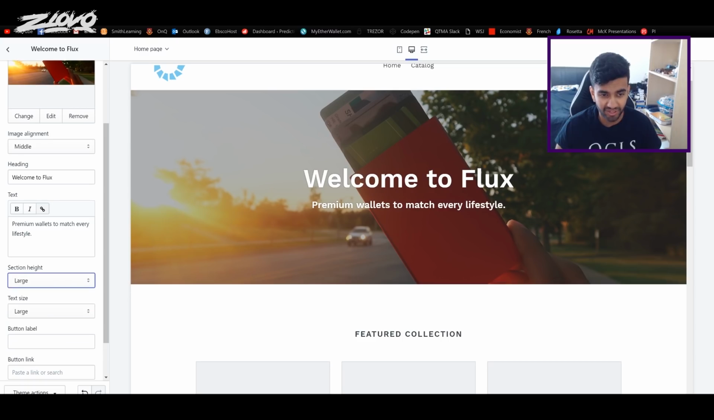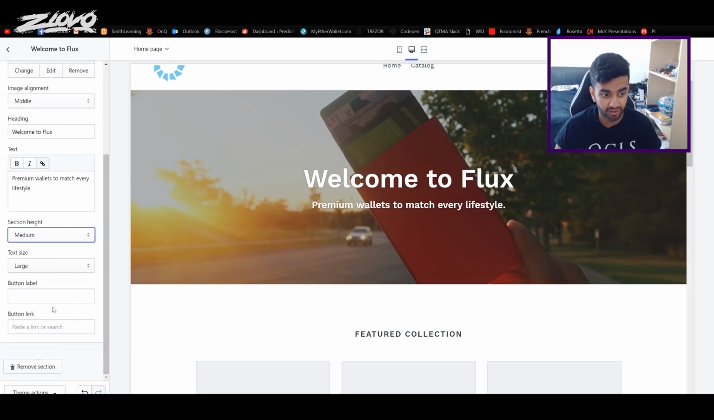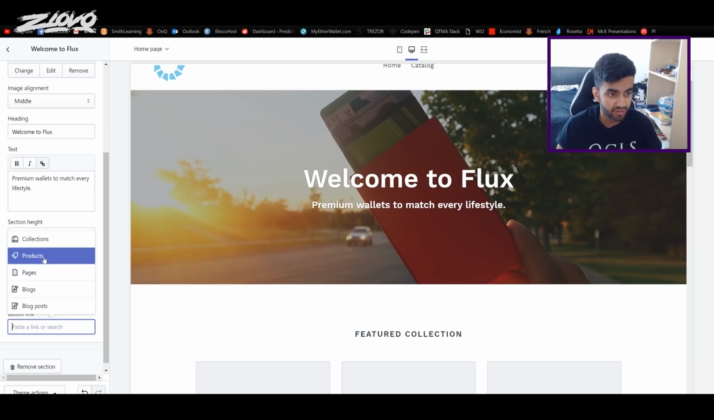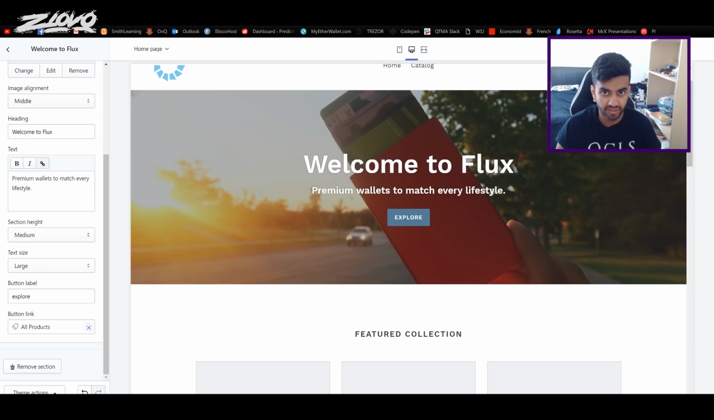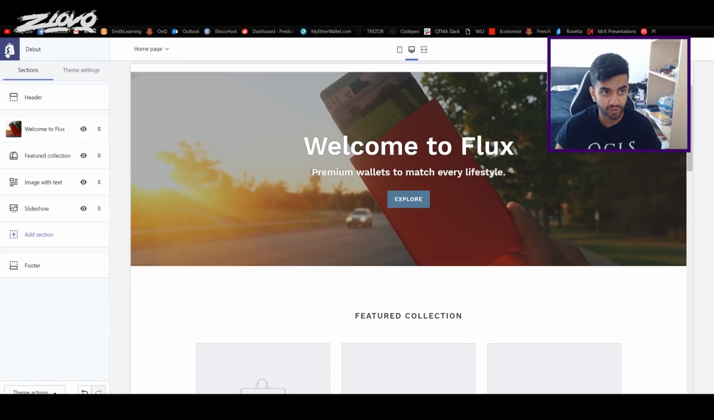You can also make it large if you think that looks better, but I prefer medium. And we're going to keep the text at large. And you can also add a button at the bottom. So I'm going to add a button that says explore, and I'm going to make it lead to all of the products, which is going to be our product page. And we're going to click on save. You can edit this explore button color back in our theme settings, which was over here.